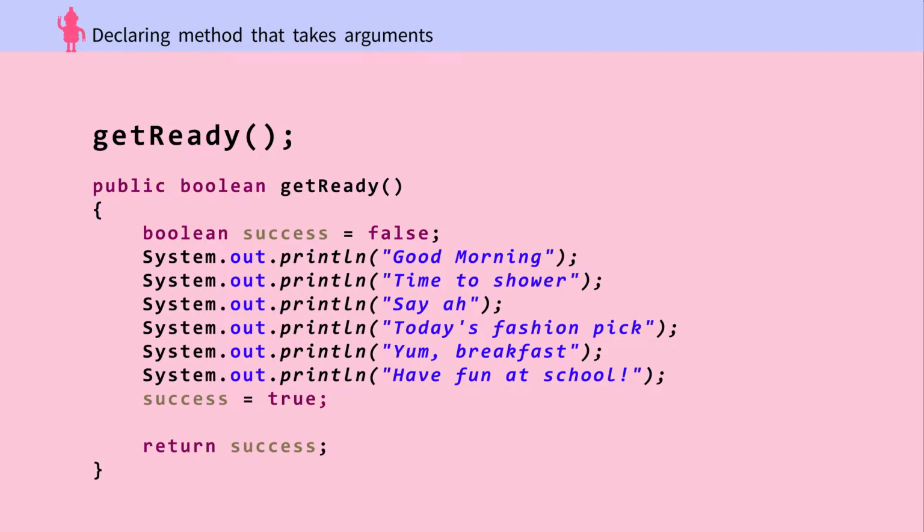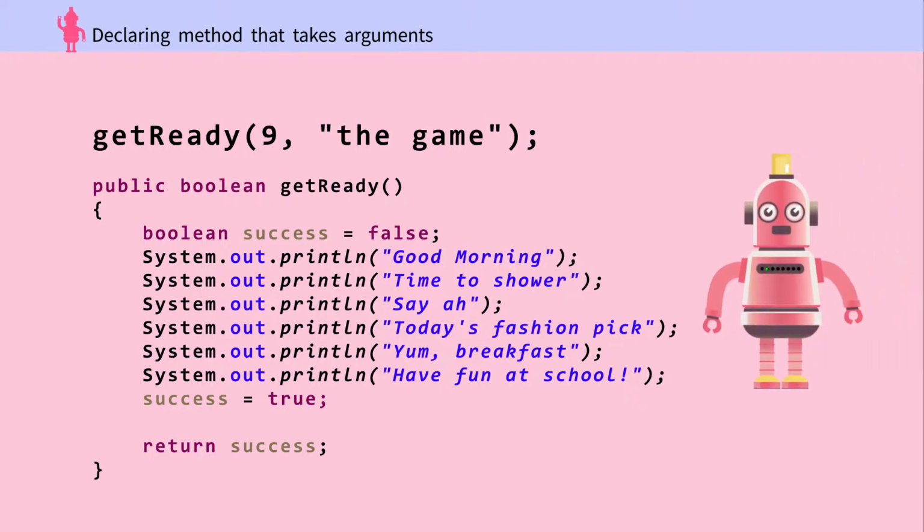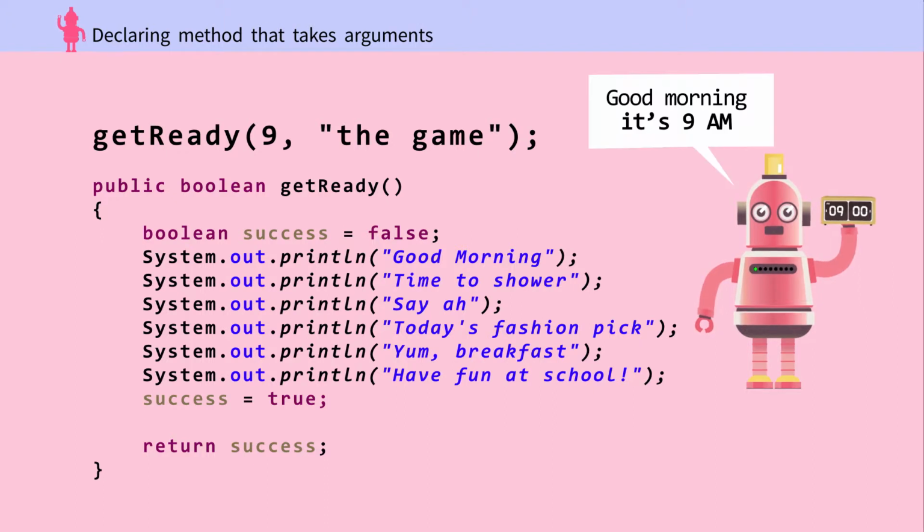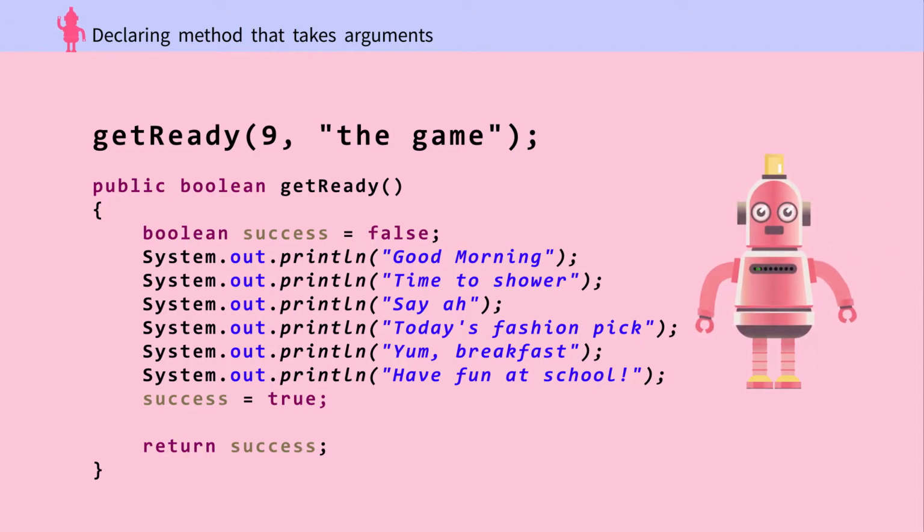When we call the method, it won't be an empty method call. It'll pass arguments to the method getReady. And the method call will look something like this. getReady(9, "the game"); This would have Ada say, good morning, it's 9, and have fun at the game.